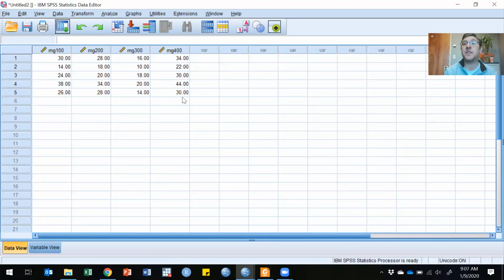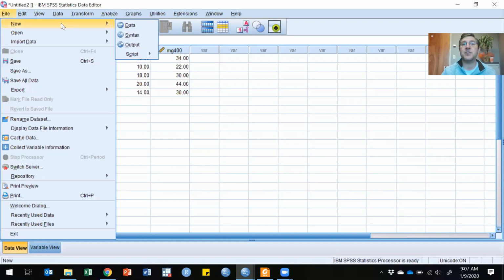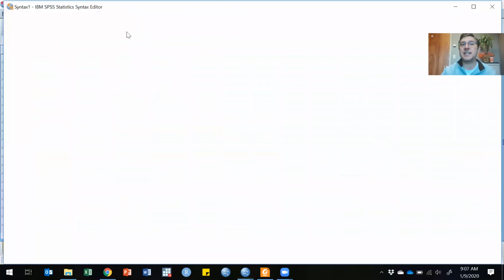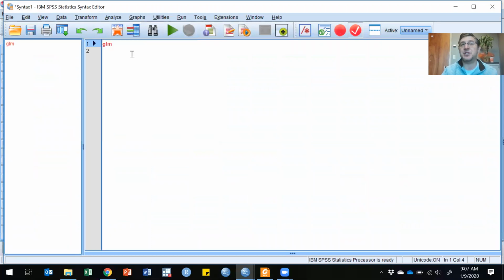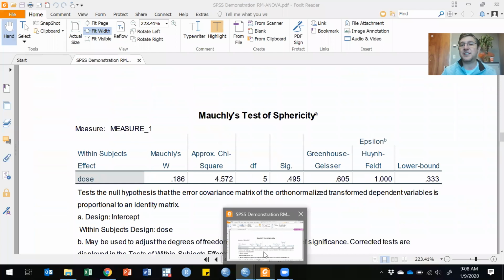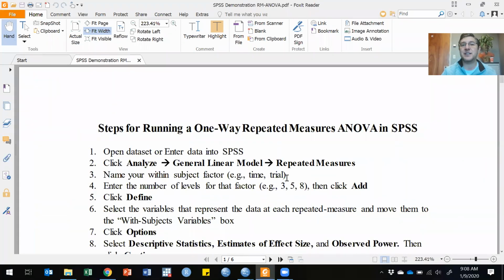To run the analysis, I'm going to show you how to run it with syntax and then with the pull down menus. To open a syntax file, you just go to File, New, Syntax. And then you can type in the command. I just happen to know it's GLM, so it'd be MG100, MG200, MG300, MG400 as our repeated measures. I don't expect you to know the commands by heart.